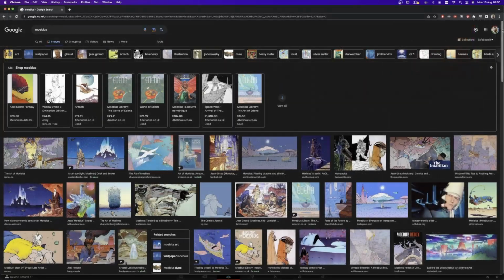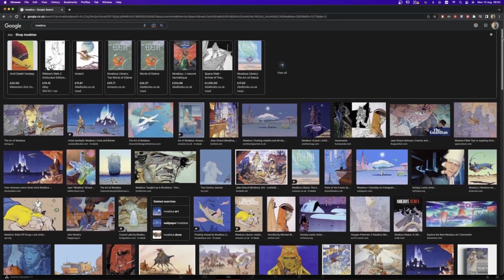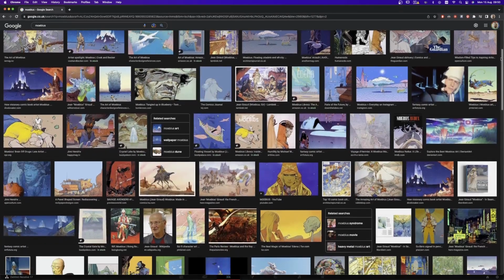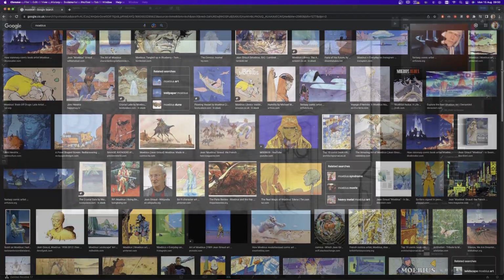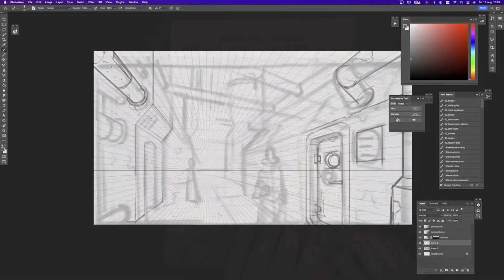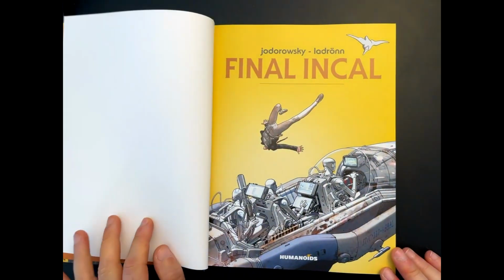One of these artists is Moebius, or Jean Giraud, who was a French comic artist that left a major mark in comics worldwide with his unique style. Moebius teamed up with director Alejandro Jodorowsky to work on a series called The Incal, which is a fantastic series. Recently, I got the final book in the series titled Final Incal.